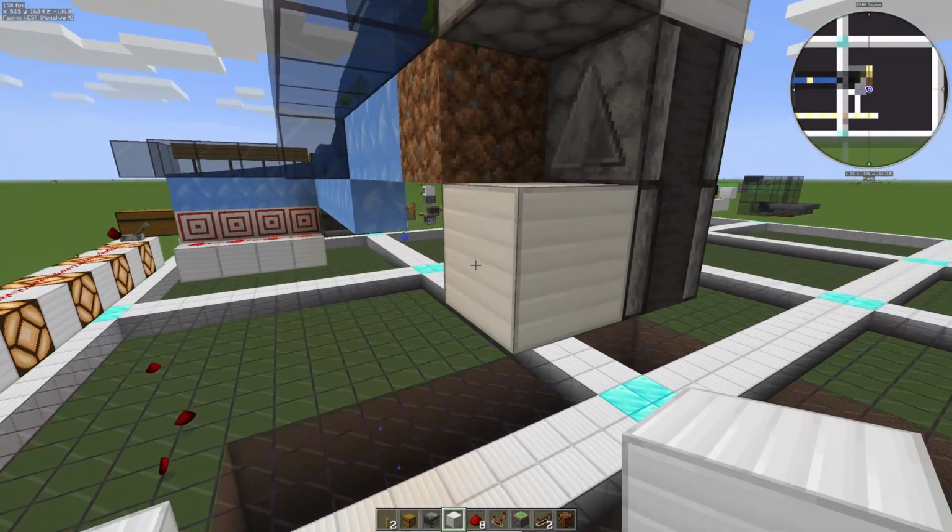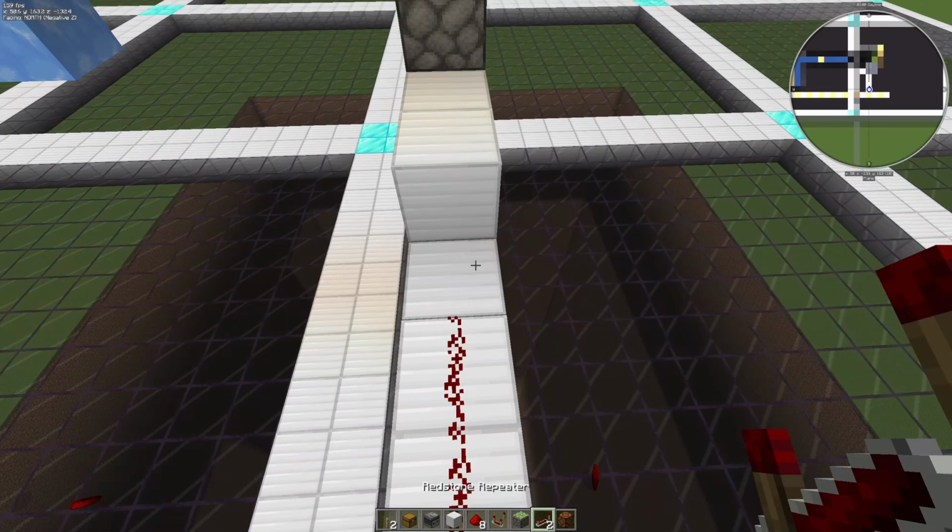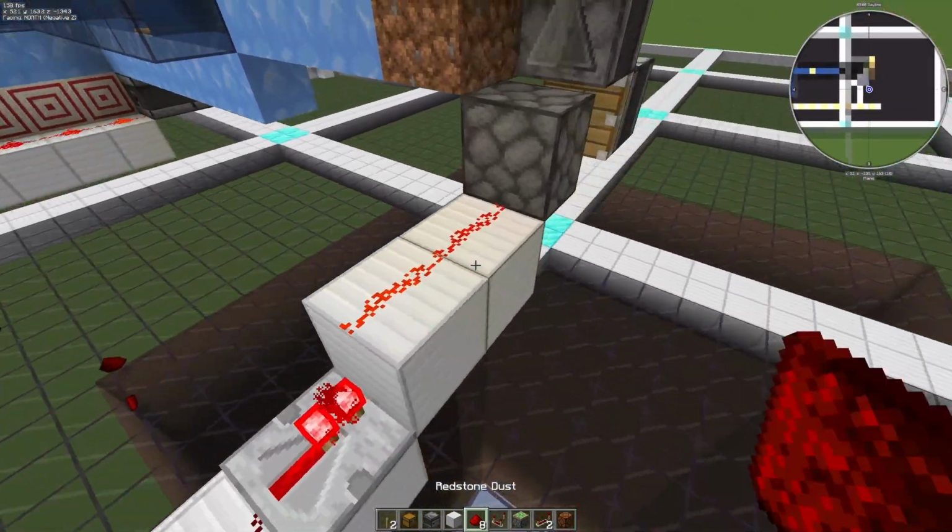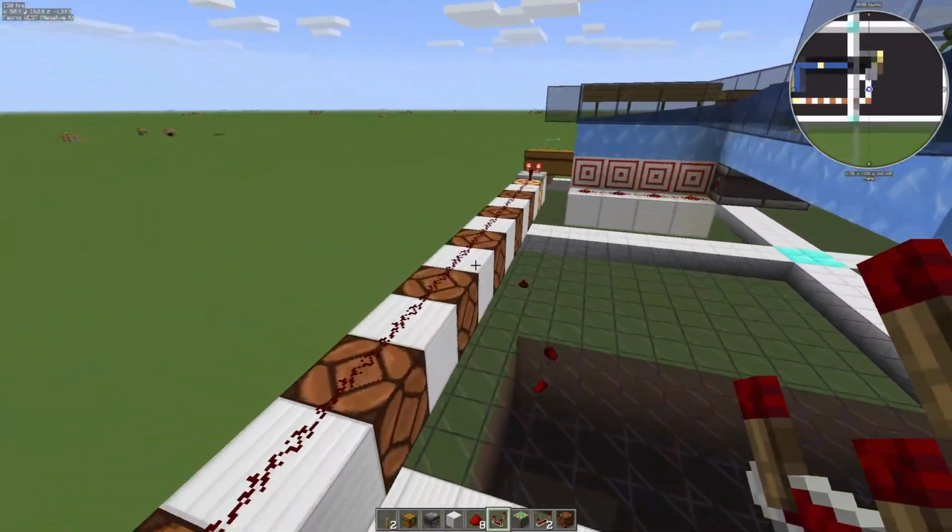When it's active, it needs to be pushed away, so we can just put this here. That repeater will need to be there. You can just put 2 redstone like that. Alright, at a lower strength, it's on.